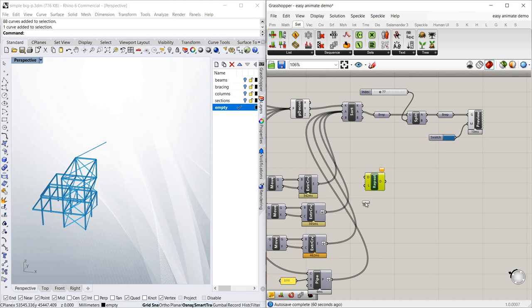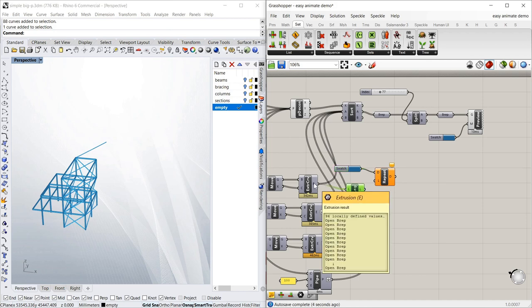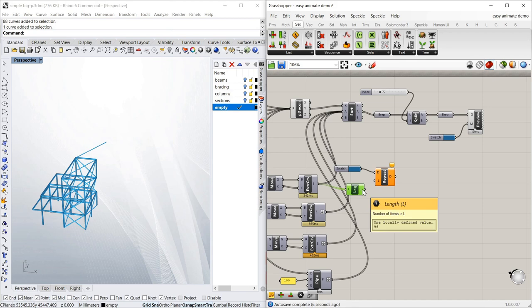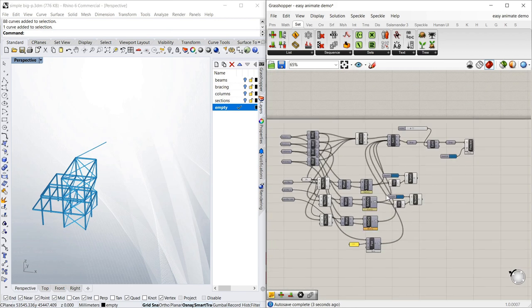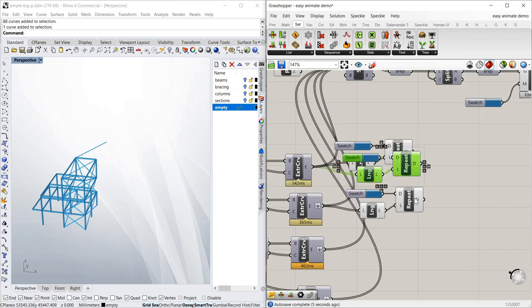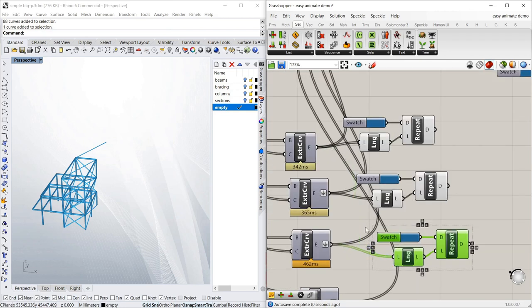So if you want to keep watching, I'll quickly add some color to this animation. Just going to use the repeat component and the swatch. So I've got my color there, and I'm going to repeat it the length of this list, so 96 times. So I've got 96 blue colors. That's for beams in the X and beams in the Y. Just using control and paste.